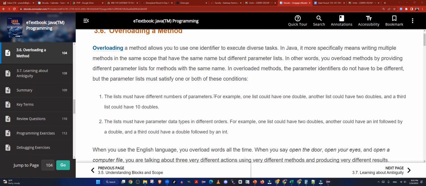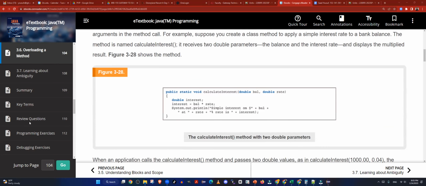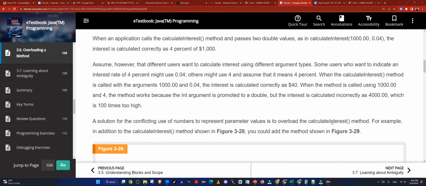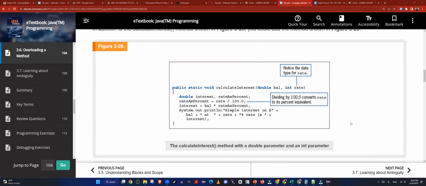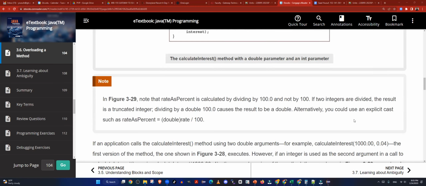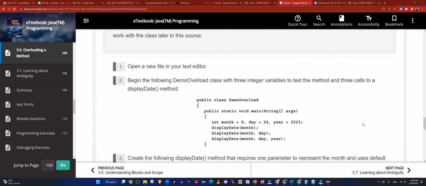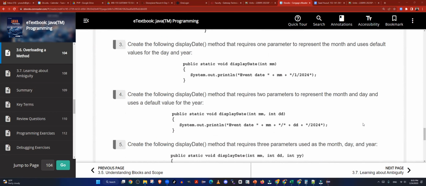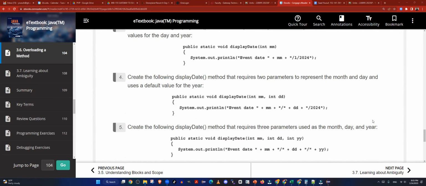The list must have a different number of parameters, or the list must have parameter data types in a different order. So those two rules, if either applies, then it is overloaded. Now notice we have a calculateInterest method, which takes two double parameters. If I have another variation of calculateInterest with one double and one integer parameter, then I can say that I have overloaded. Here is another example. How many variations of displayDate do you see here?